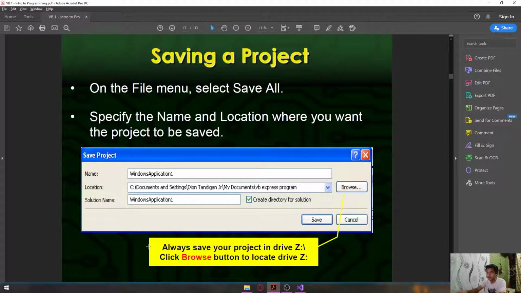Right, so it says here always save your project in Drive C, but you don't need to do this anymore since we are not in school. Supposedly, if we are in school, you have to save your work in Drive C because that is where I check your work. But since we are in ODL or online distance learning, you can save it wherever you want. What's important is you know where you've saved your work, so that once you submit your program, you know where to find it and upload it to our Canvas.